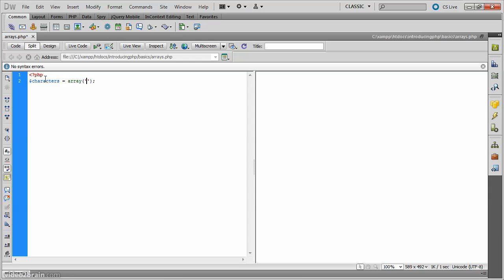I'm going to store strings, so in quotes, Arthur Dent, and the commas go outside of the quotes. Ford Prefect and Zaphod Beeblebrox. So we now have an array containing 3 elements, all stored in the variable called characters.